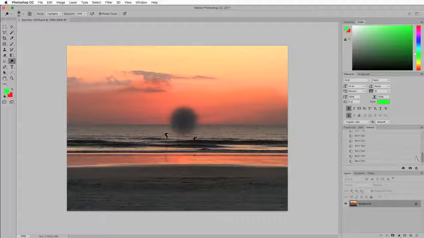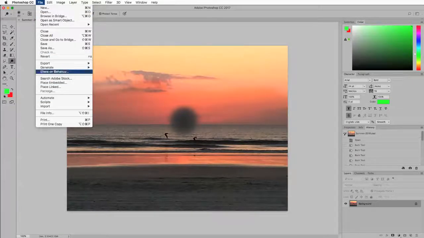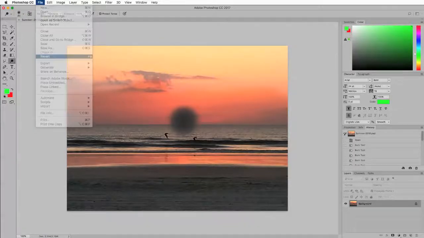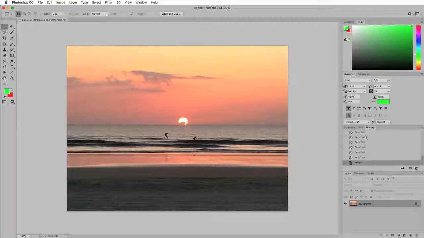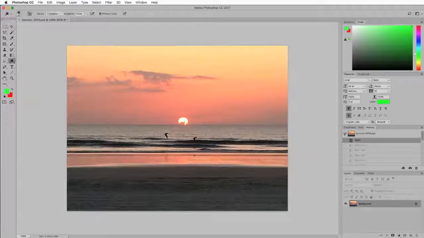So let me just run back up here to, or better yet, I'll just go to File, Revert, or how to use a mouse. And that brings us back to Open. Okay, and then last but not least, the sponge tool either saturates or desaturates. And I was just talking about those, so let me go ahead and show you those in action here.